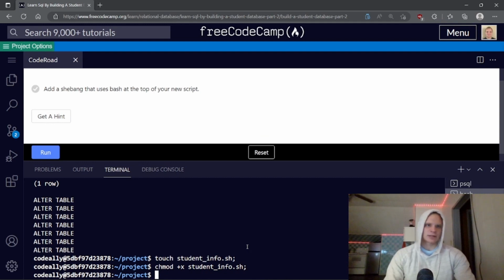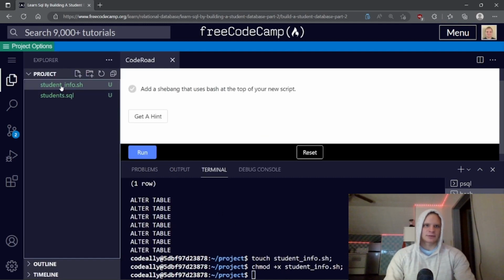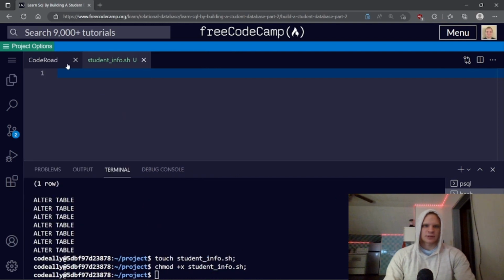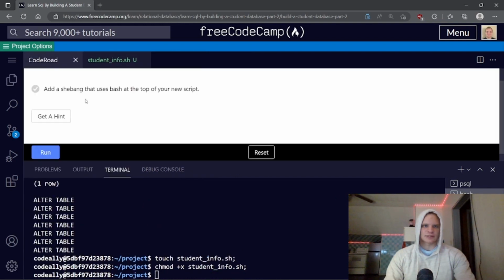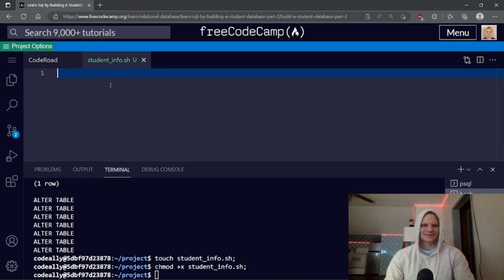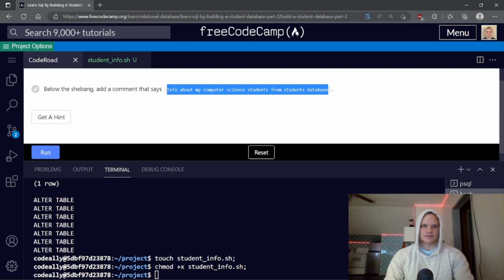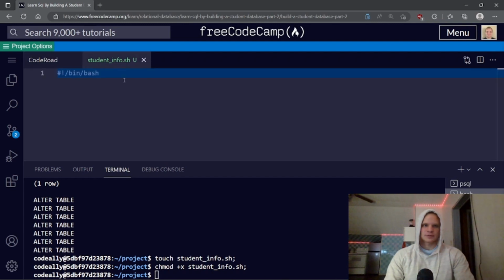Add a shebang at the top of the file. Let's grab that, put it here, close this up again. We have to add this shebang, which is like a hashtag thing. Yeah, here it is. Just grab that, put it at the top. Should be good. Go back. Below the shebang, add a comment that says this right here. So we just have to put a hashtag and that.